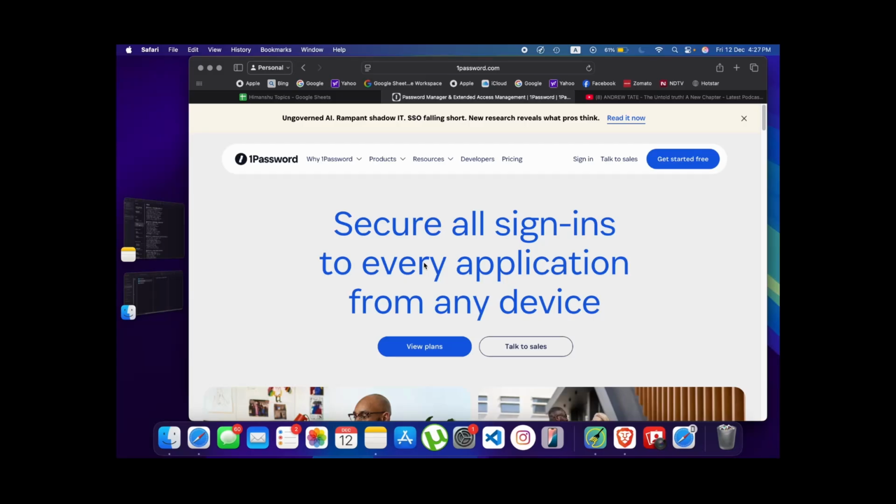To cancel your 1Password subscription, the method you use depends on where you originally signed up for the service, either directly on the 1Password website or through a third-party app store like Apple or Google Play.